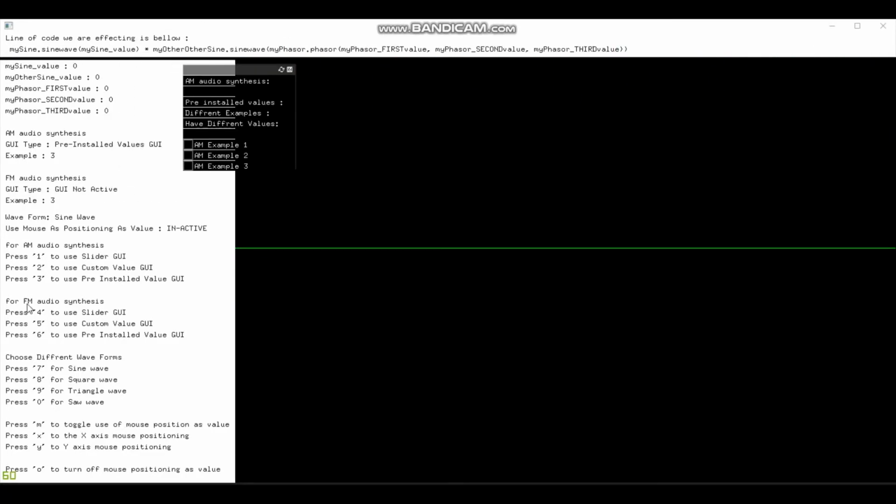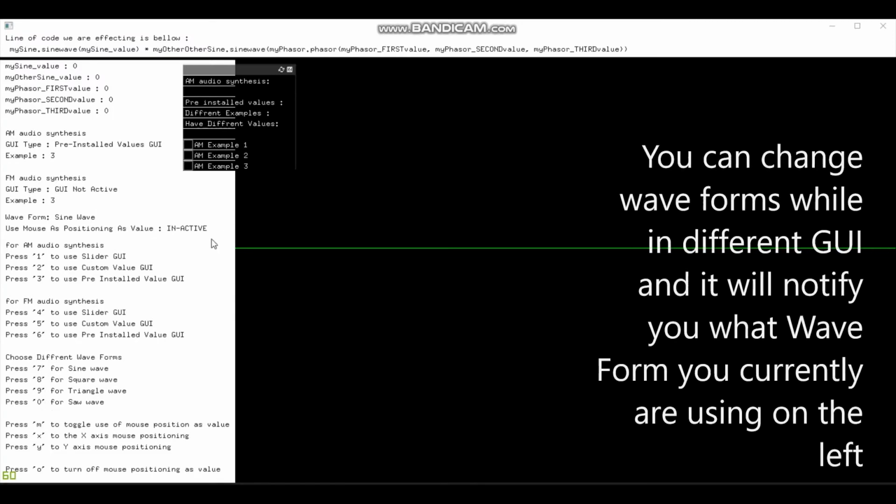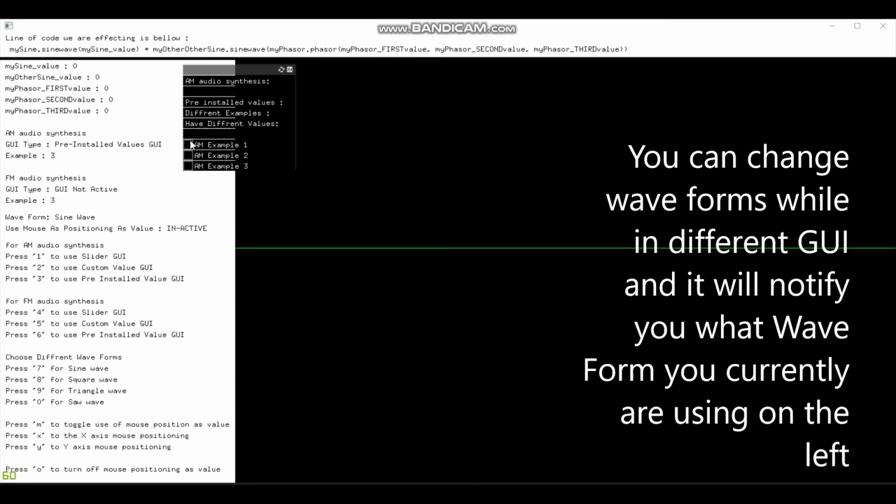Moving on, you can change different waveforms, whether it may be sine wave, square wave, triangle wave or saw wave, using the button 7, 8, 9 and 0 on your keyboard. Now I'll show you different waveforms and what they'll sound like.